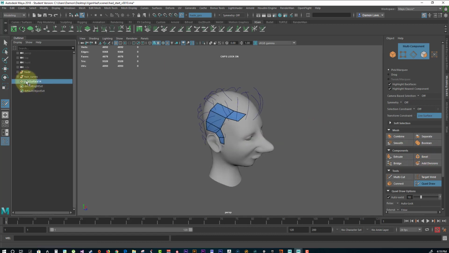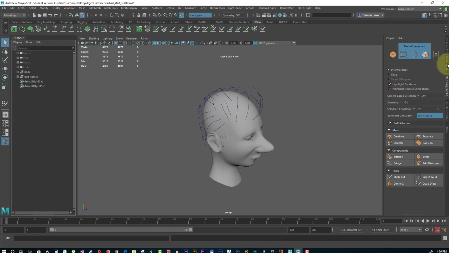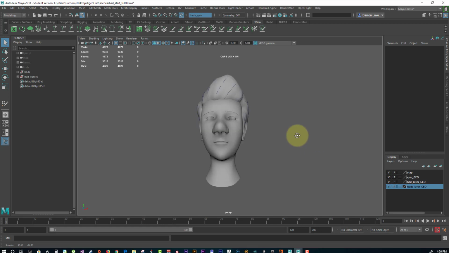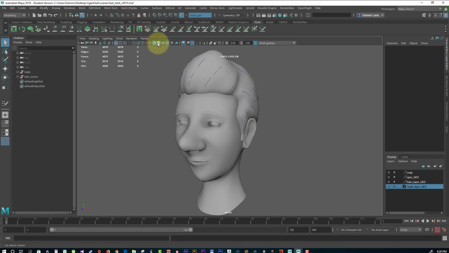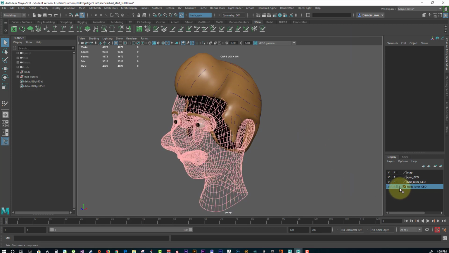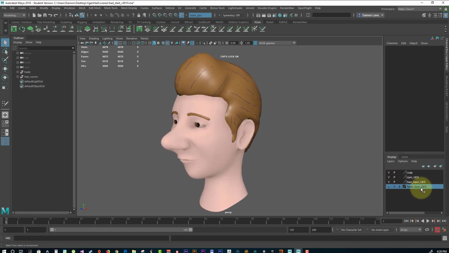Alright, so with that being said, I'm just going to delete that and get out of quad draw, and we will turn everything back on. Alright, turn that back like that. Alright, cool. So at this stage, I'm just going to lock the head so it doesn't get selected.